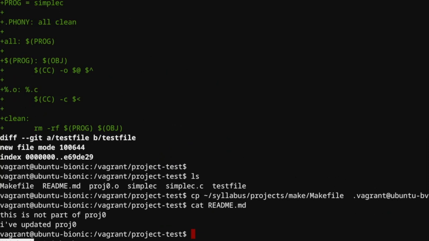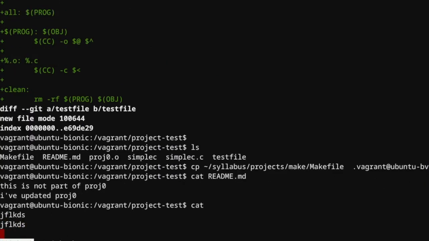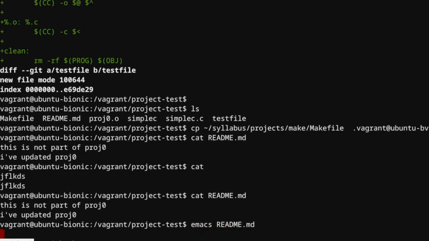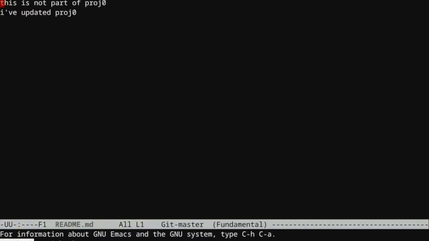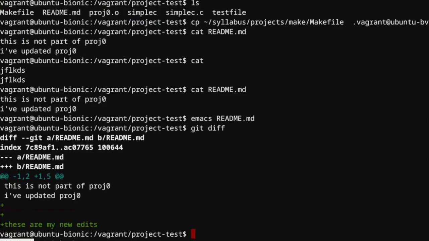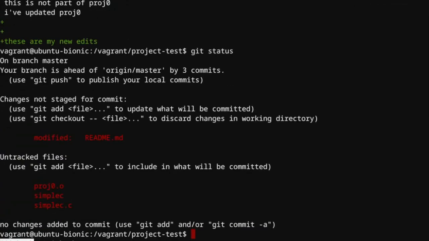So this is what my README looks like. Cat is just a command to print out whatever file or input is given to it. So if I edit this file, and these are my new edits, I can actually ask Git to tell me the differences between my working directory and the committed changes. I haven't yet committed this README file yet.